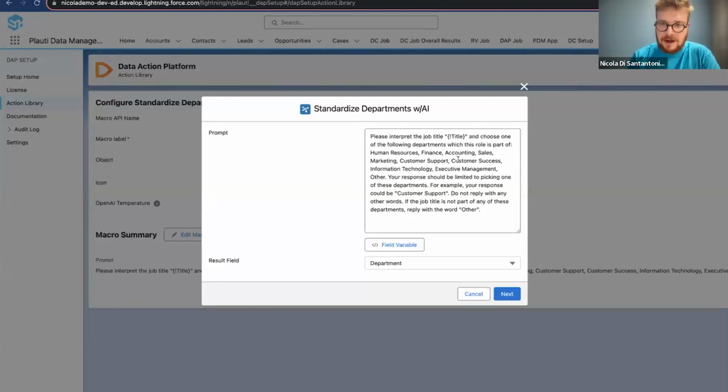So in my case, it's just, according to the title, check if it belongs to human resources, finance, accounting, and so on. And since I know ChatGPT always likes to chat a lot, I said to not reply with any other words than just the department. And if not possible, then just say the word "other".